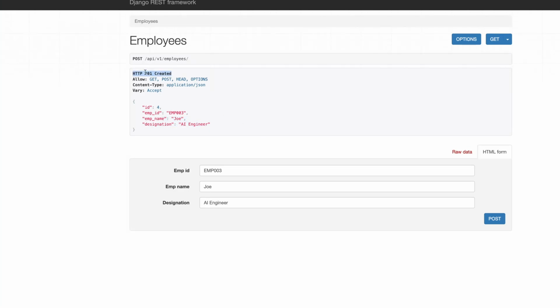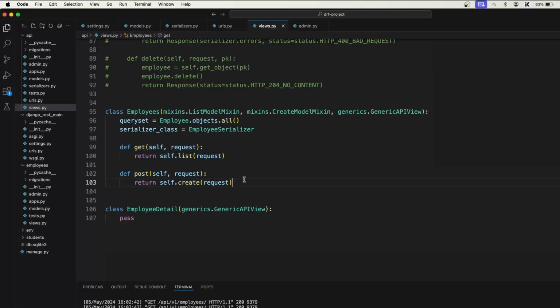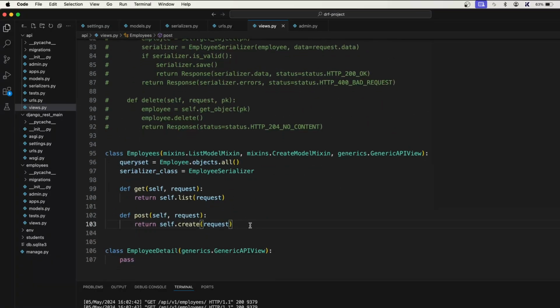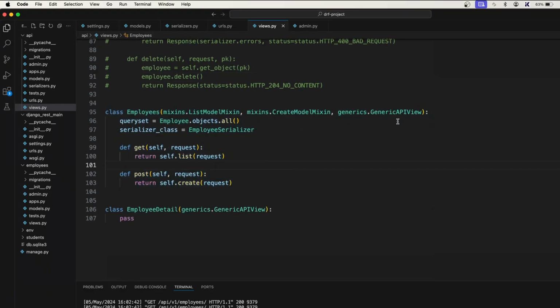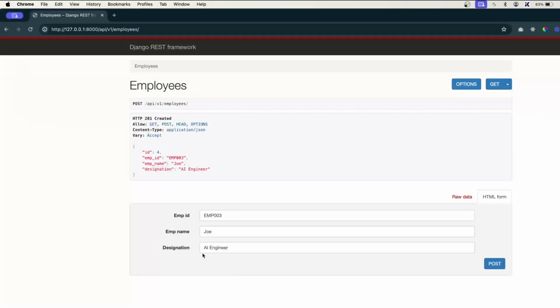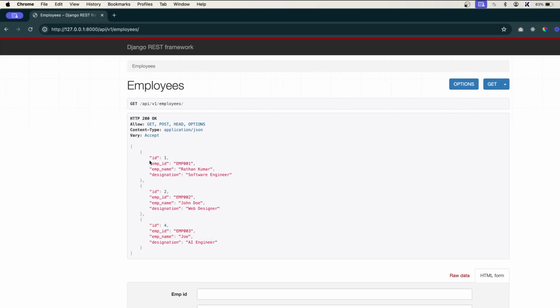And you see HTTP 201 Created response is also coming, but we have not passed any response from here, right? How is it coming? So this generics.GenericAPIView is responsible for sending those structured responses with the response status codes, so that we don't have to take care of it manually like how we used to do it previously. So this is very, very simple now using mixins. Now post is done, and let's click on this employees to see all the employees. I had two employees before, now I have three.